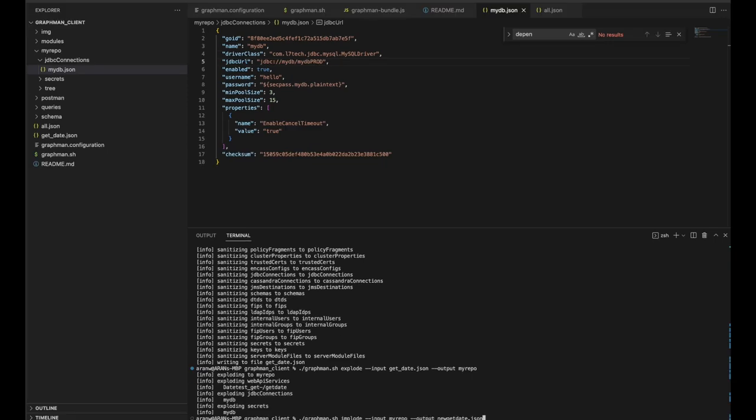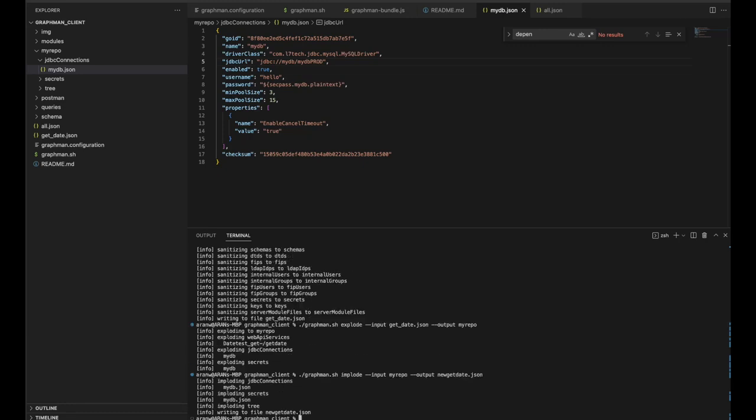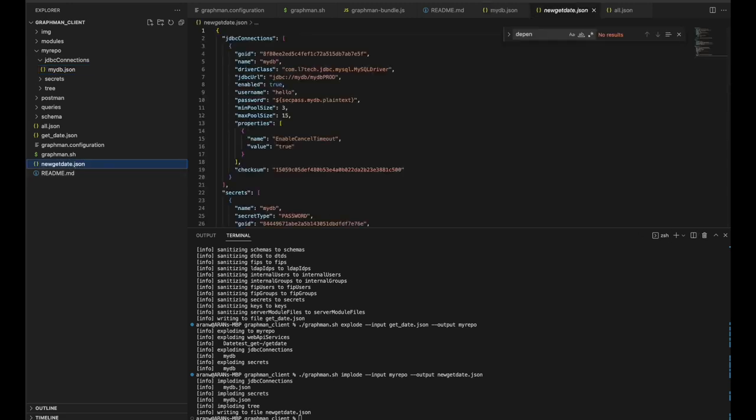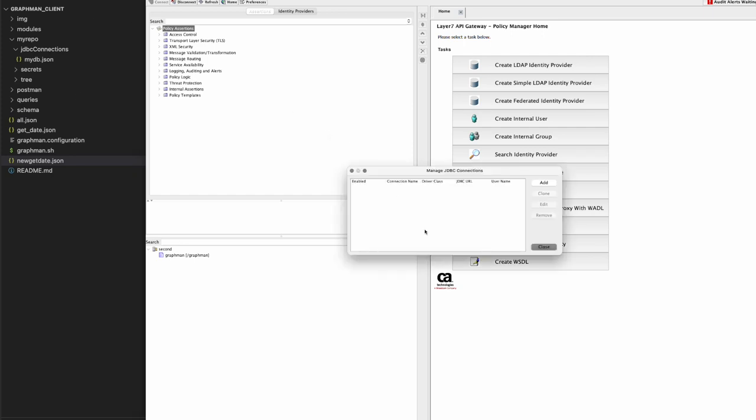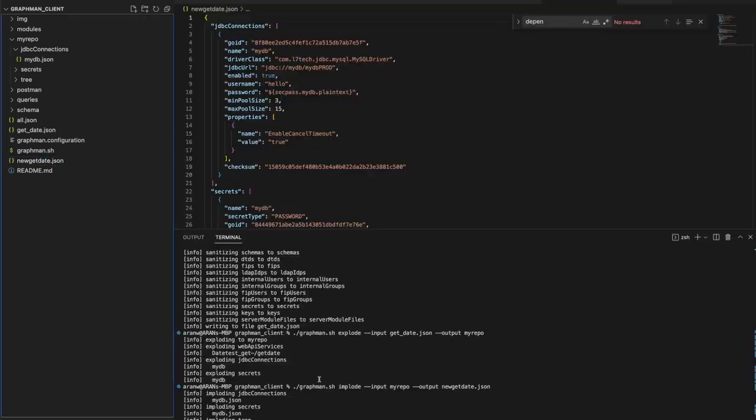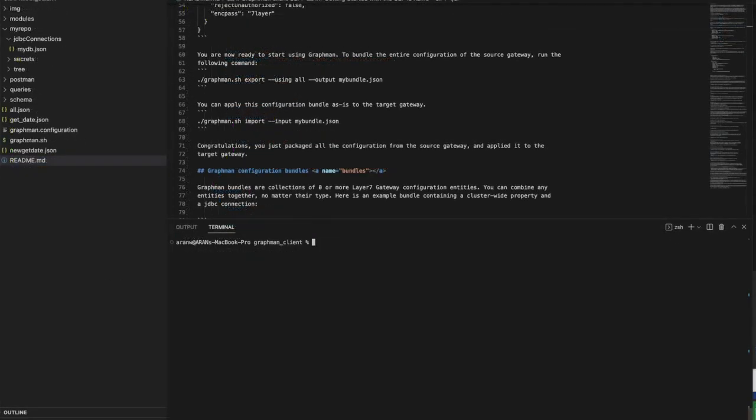Next, we'll use the implode command to take that configuration repo and put it into a new file. Here we can see the new getDate.json file, and the data in it represents our changes. So before we do the import, let's look at our target gateway. Here you can see I've got no services other than the Graphman service itself, and if I open up the JDBC connections, you'll see there are no JDBC connections here either.